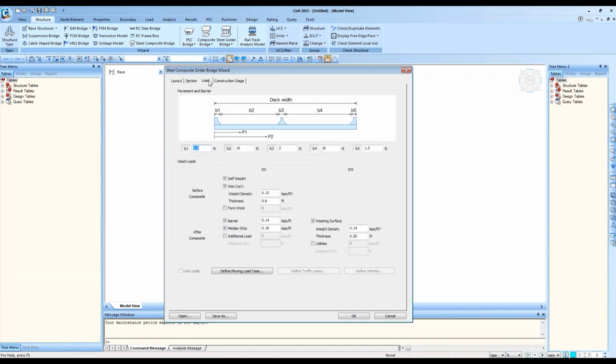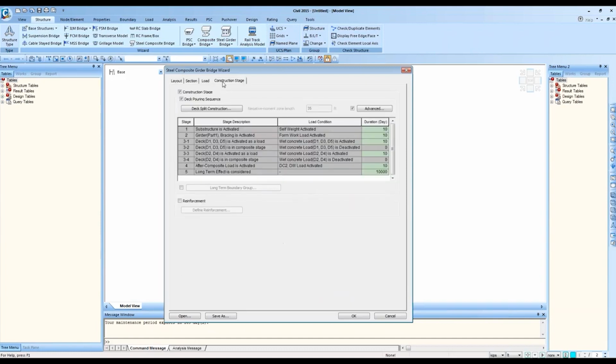Loading defines the basic dead load and live load in the conventional setting, in the pre-composite and post-composite setting. And construction stage, here just by clicking these options that are provided, you can automatically consider pre-composite state, post-composite state, and long-term composite state. Also, the flexibility of the widget allows you to define further sequence information, such as the deck pouring sequence and deck split construction information.